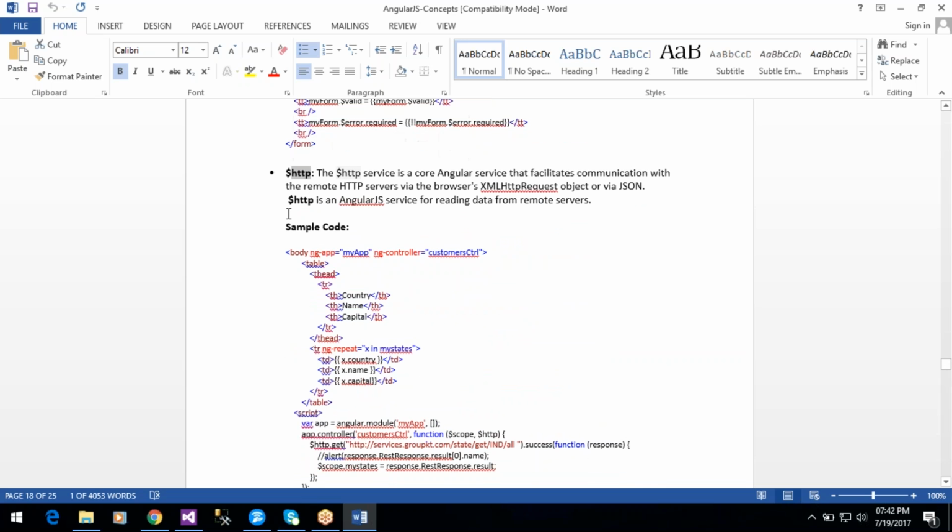Okay, so this is another service in AngularJS, the HTTP service. It is used to read data from the database or read data from services. $http is a core Angular service that facilitates communication with remote HTTP servers via the browser's XMLHttpRequest. The return result is in JSON format. So $http is an Angular service for reading data from remote servers.